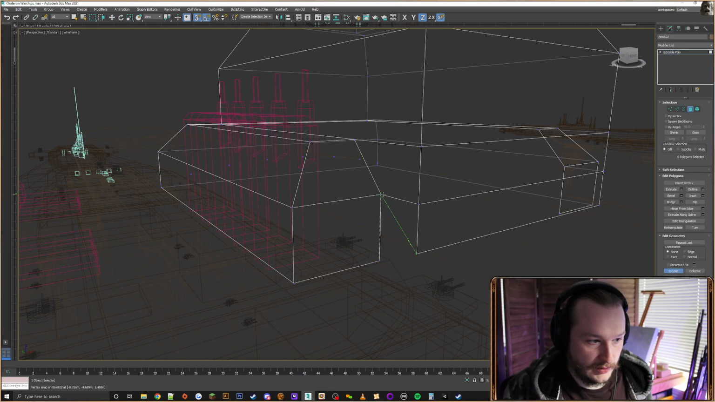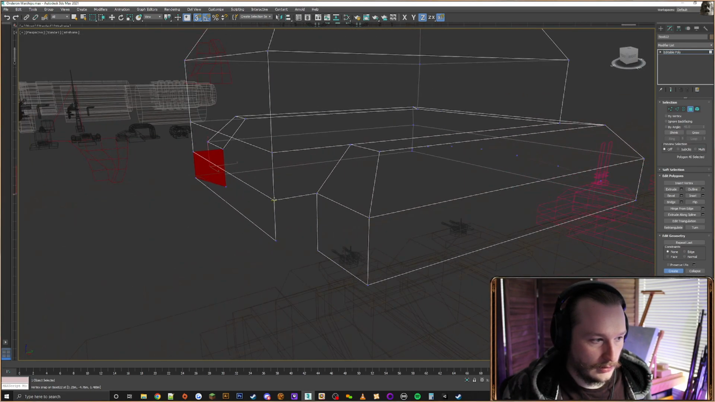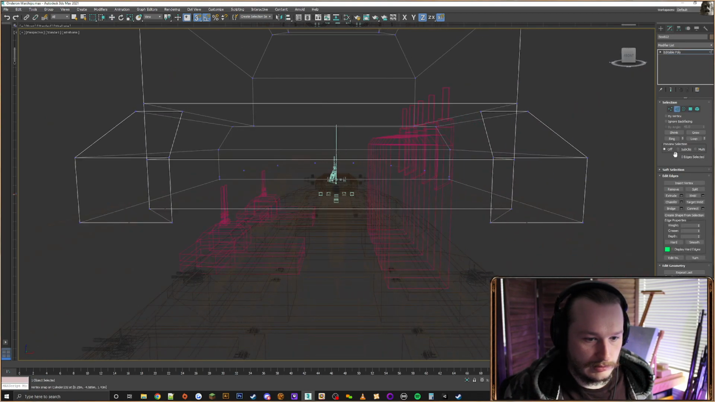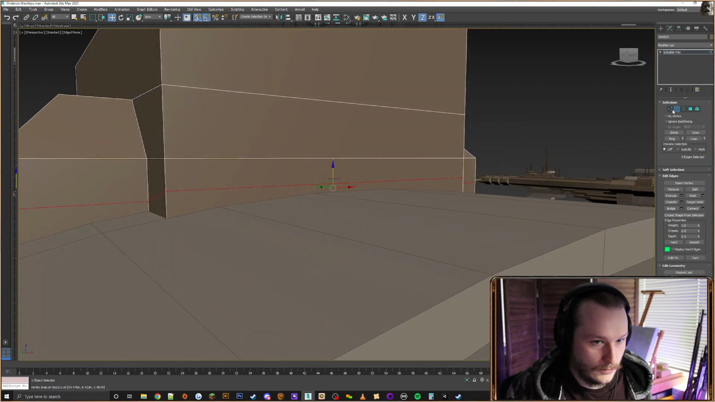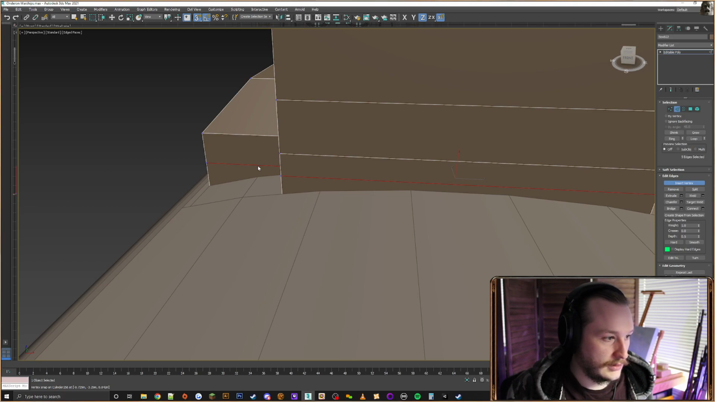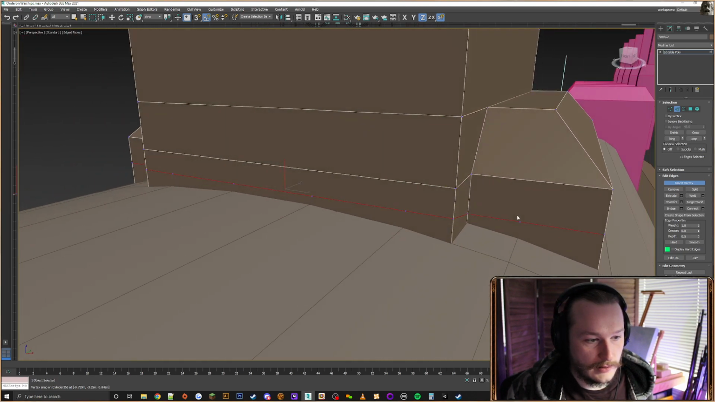Solve that by doing this. Technical terms, you know. Technical sounds. Here, insert vertexes. We need a vertex here, and we need one here, and here, and here, and here, and there. Okay, cool.